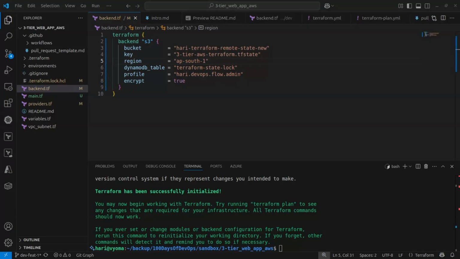Now the table has been created. Okay, the table has been successfully created. Let me just retry it. So it is working. Let's wait for a couple of minutes. So it will take everything from here. We have created all the modules, so it will create everything in this one.